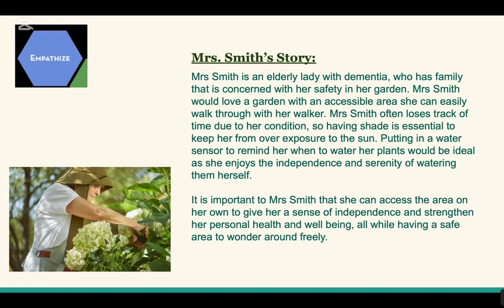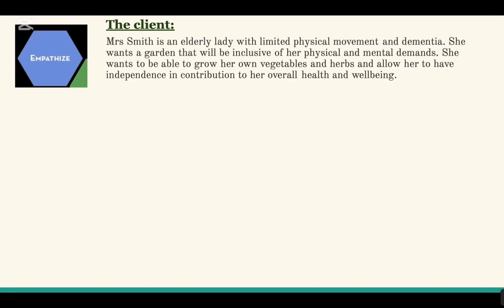Ms. Smith is a client with dementia. It is important to Ms. Smith that she can access the garden area on her own to give her a sense of independence. The client is an elderly lady with limited physical movement and dementia.